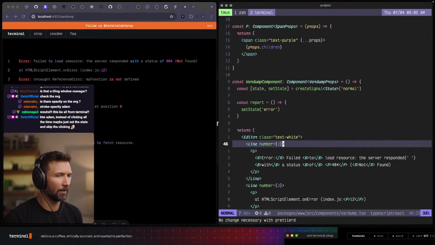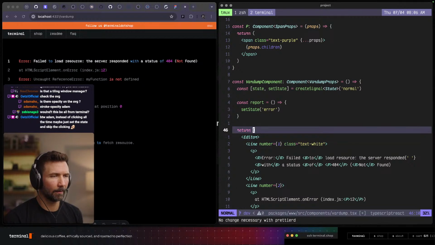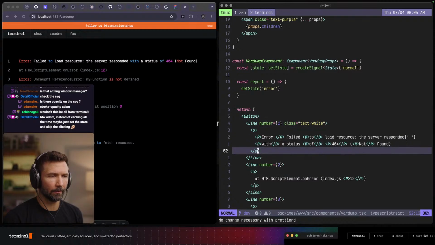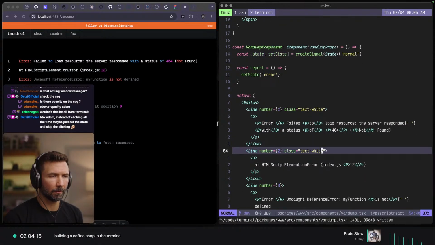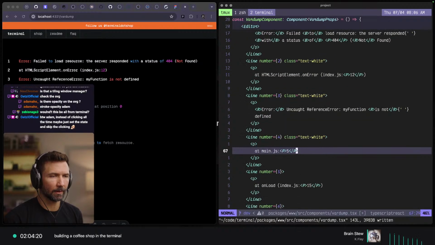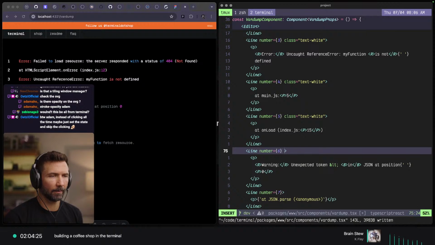Right? Those should all inherit. No. Oh, line. It's because the line overrides it. Maybe. Yeah, I'm gonna have to do it on each line, unfortunately. That's kind of unfortunate, but whatever.